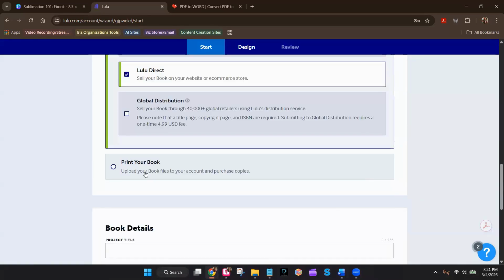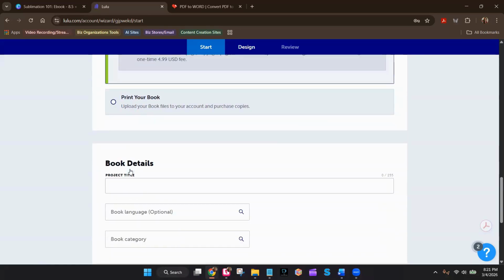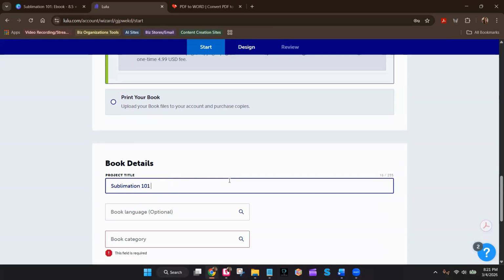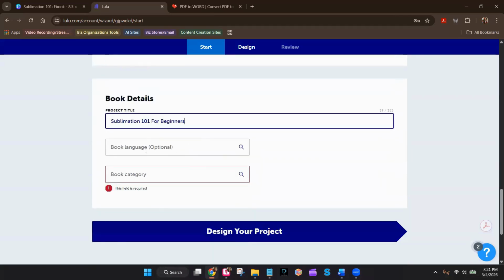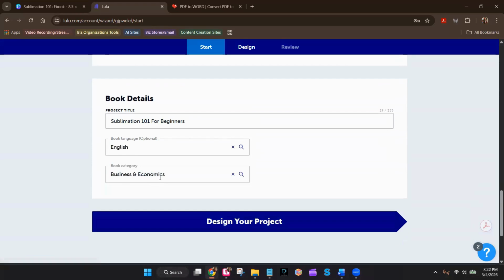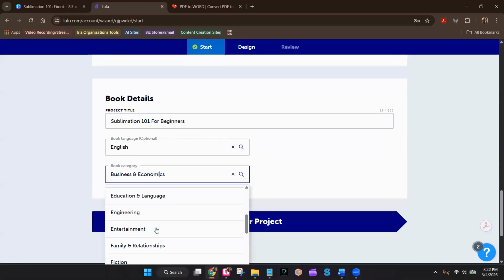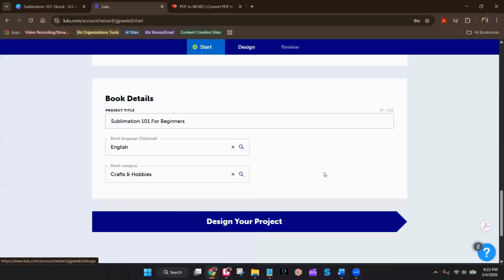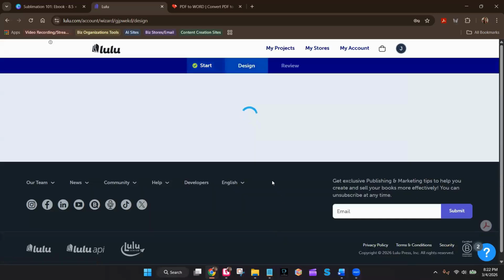Now, if you want to print your books, you can print your books as well, okay? So let's just name this particular book right here. You can name it, let's just say Sublimation 101 for Beginners. Whatever you're going to name your book. You can choose your book language. We'll just say English, and then you'll choose your book category as well. Okay, so I'll just say craft and hobbies. Okay, now let's go to design your project.